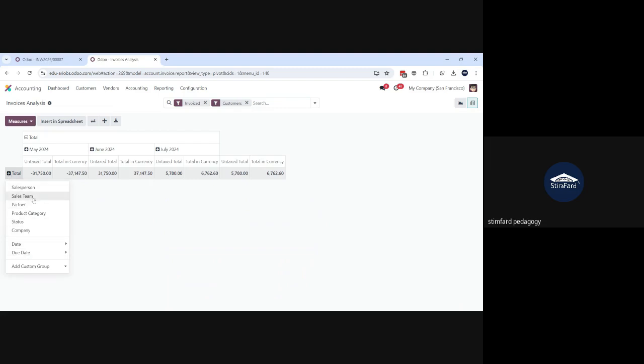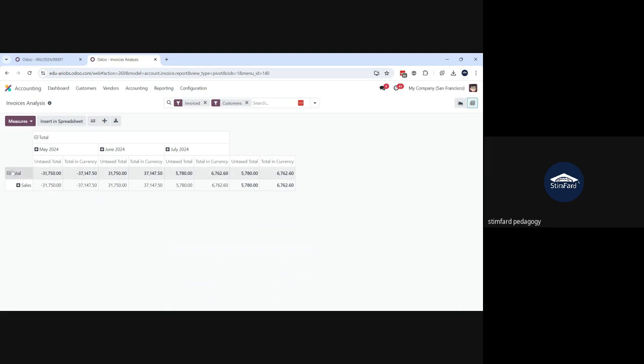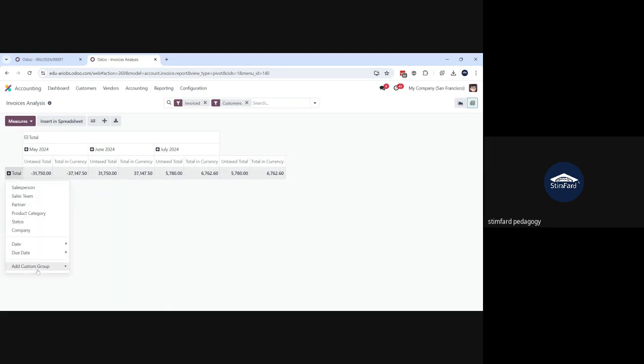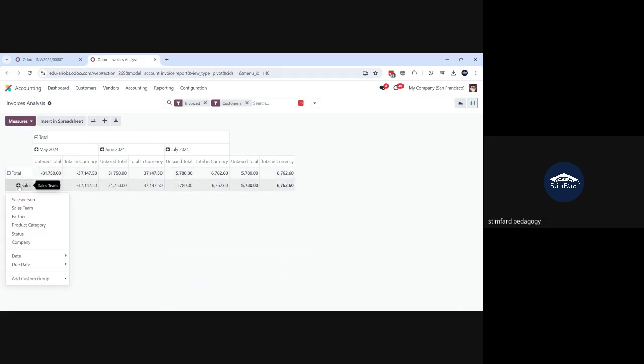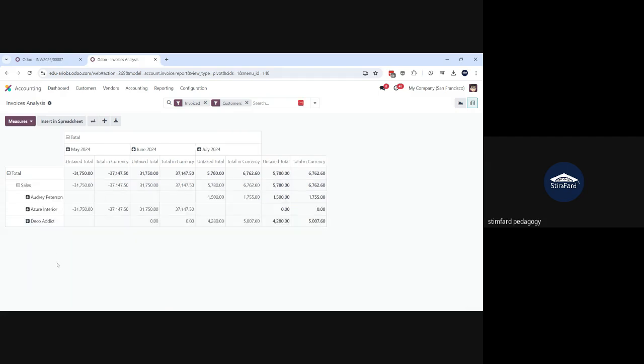You can also select any of these filters. You can also see the sales team or the salesperson-wise report. You can also select some custom groups by going to the custom group. You can select the product category, company, dates. You can also select multiple. So let's say you select the sales team, and then you select the partner. So under the sales team, for which partner these sales have been done monthly.